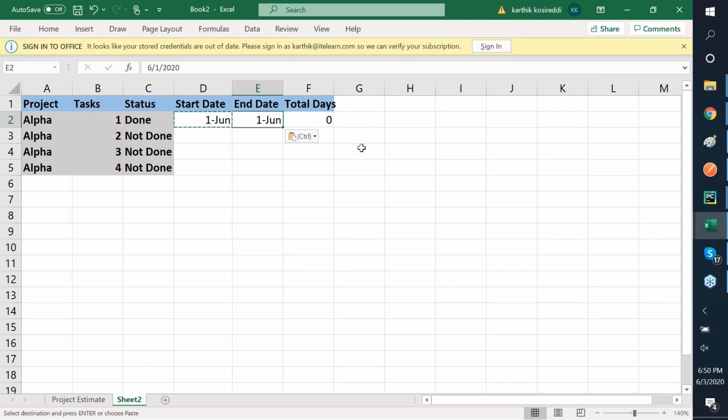And this is again 1st June, but I'm now changing it to 2nd June. And do you see the total days has increased to 1? Now I copy these days and I'll put it here as is right now. And the same with this formula, and I'm going to paste it down.